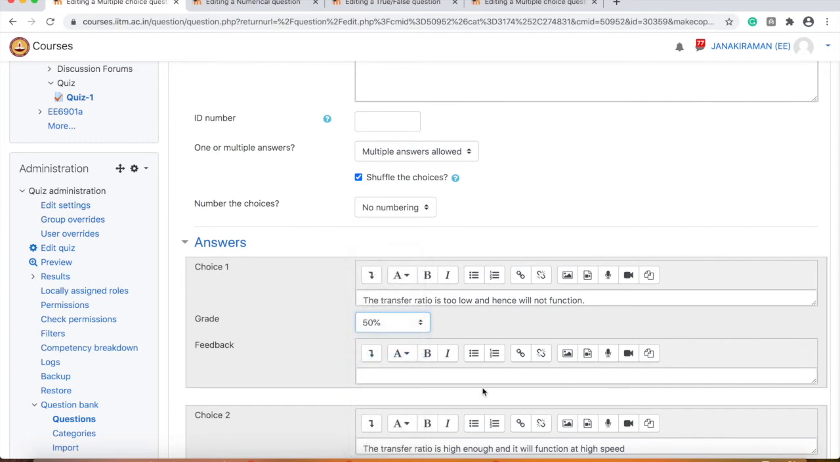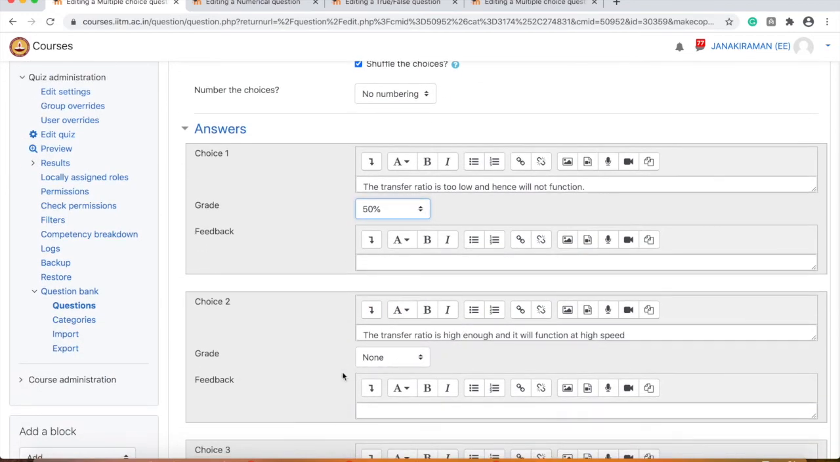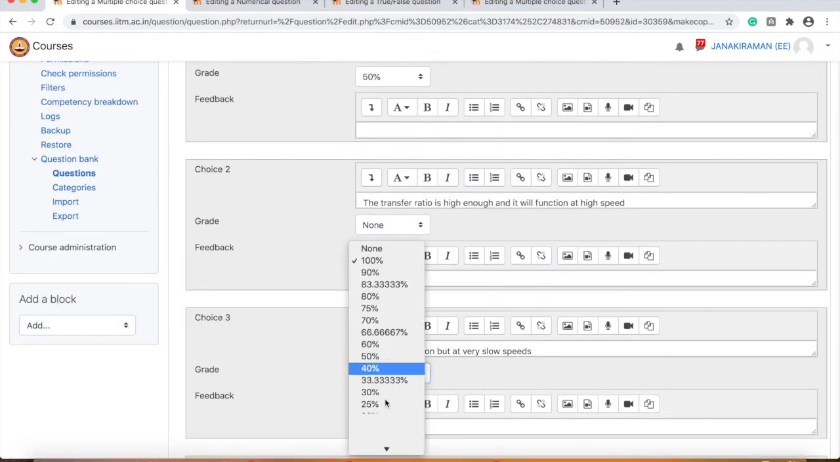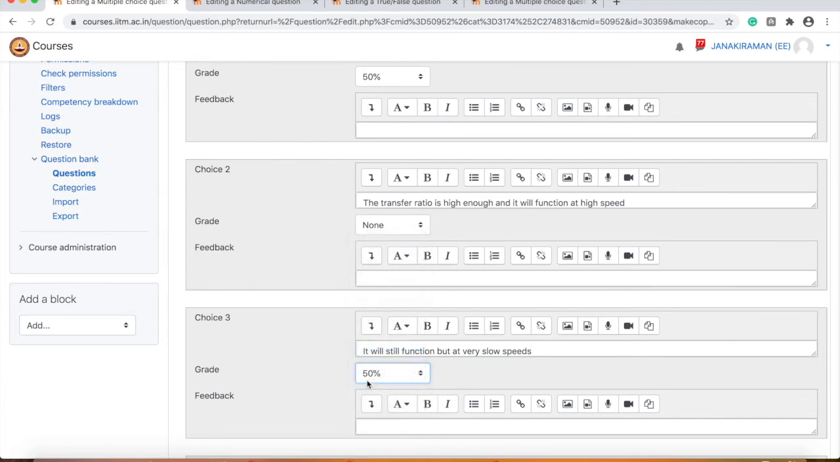You say this is 50%, right? And choice 3 is also 50%. So it has to add up to 100%. So if the student selects only choice 1, then he'll get only 50% of the marks. If he or she selects choice 1 and 3, then you get all the marks, right?